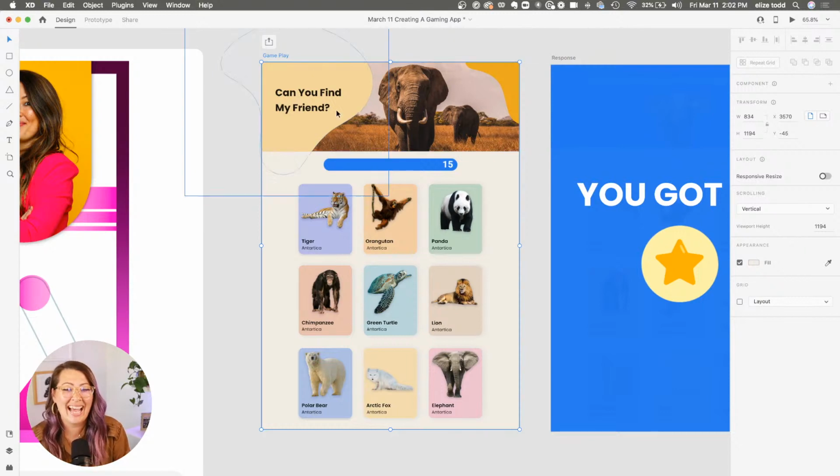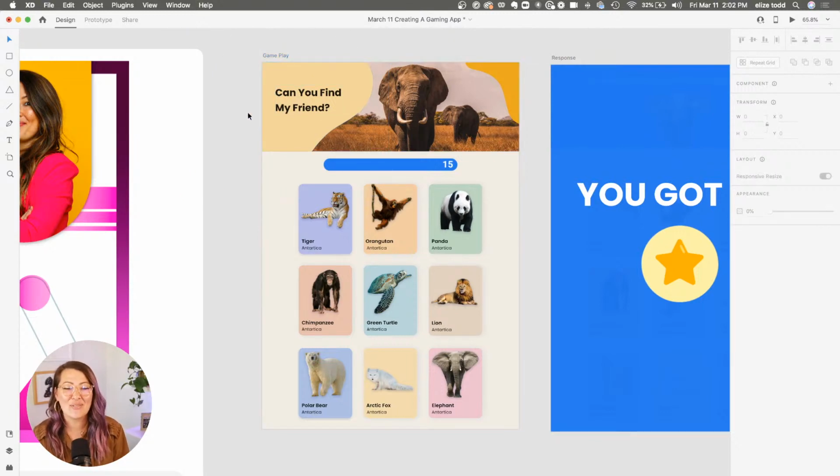Okay. It was a lot of work to create this, and it's like 2 seconds worth of a prototype. But if you could hear my voice, you can see a little bit of the playfulness that I wanted to add for this kids app.